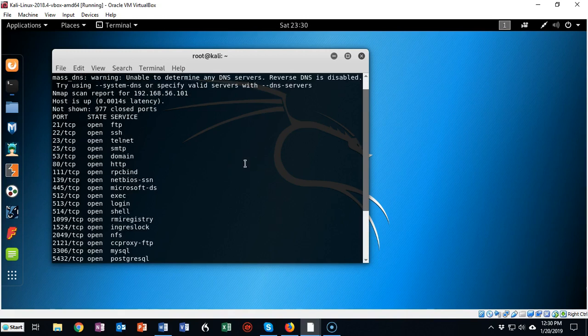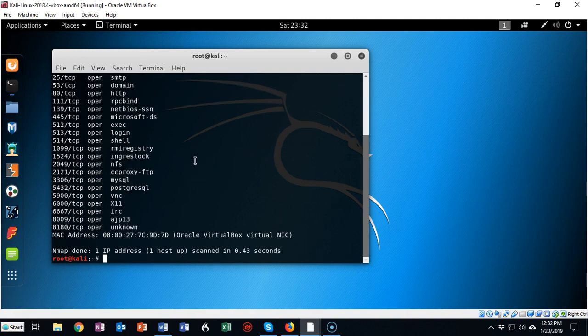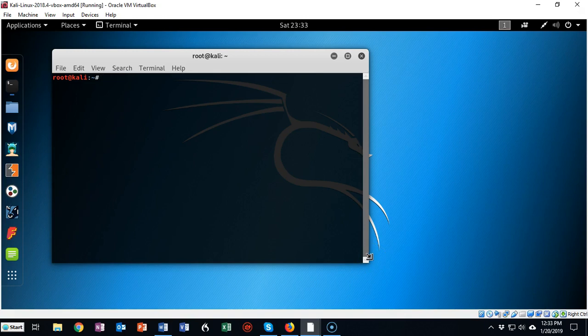If I hit enter, you'll see that it comes back and it gives me all the information about what ports and services are currently running on this address. Nmap was able to determine that the target machine is a virtual machine running on Oracle VirtualBox using a virtual NIC. I can use my up arrow till I come to the clear command, and I'm back to my prompt.